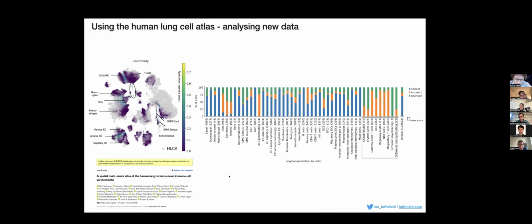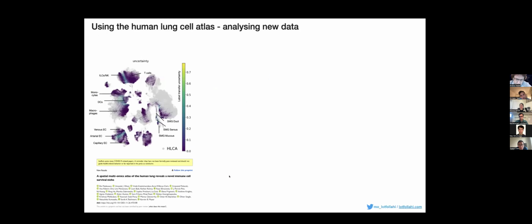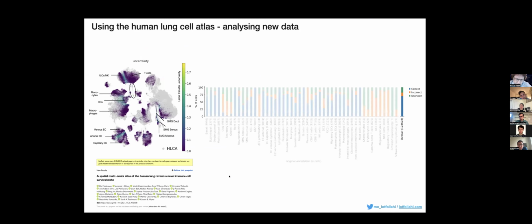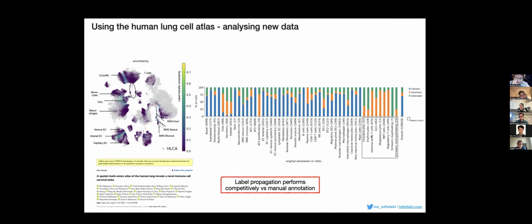What they looked at was indeed the parts where they observe high uncertainty. Those are the regions where the model predicted the wrong cell type for the cells in the query. And those were actually novel cell states that were only present in the query data set and not in the reference. So by contextualizing their data set into this map, because this map is so comprehensive, they could identify novel cell states in lung that were not observed before.